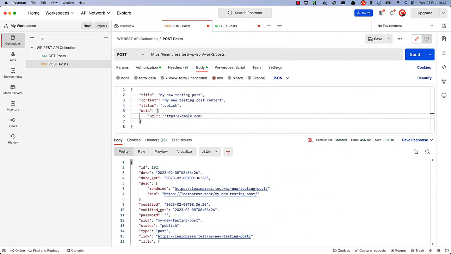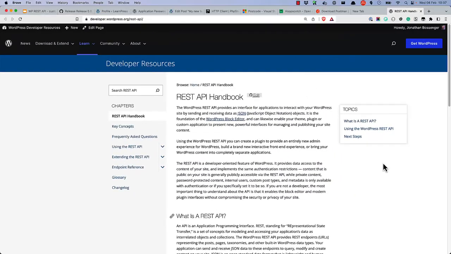Using a tool like Postman to test REST API endpoints is a great way to save time by ensuring that the data you intend to send is formatted correctly and that the request is being made to the correct endpoint. It's also extremely useful when extending the REST API. For more information on interacting with the WordPress REST API, as well as how to extend it, check out the WordPress REST API handbook at developer.wordpress.org.